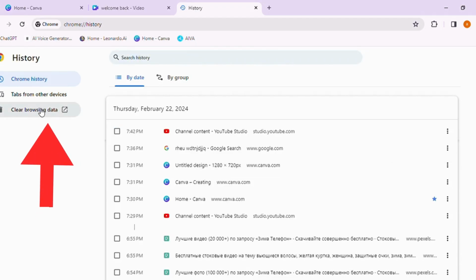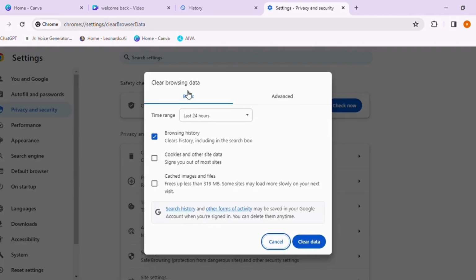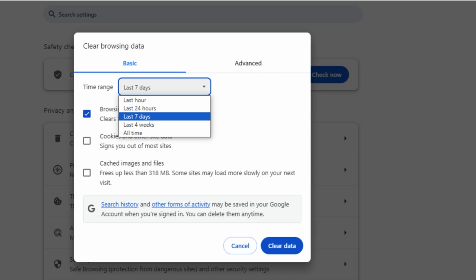Second way is to click on the Clear Browsing Data option on the left sidebar. A new window will appear with various options. Choose the time range for which you want to clear your browsing data. You can select Last Hour, Last 24 hours, Last 7 days, or All Time, depending on your preference.